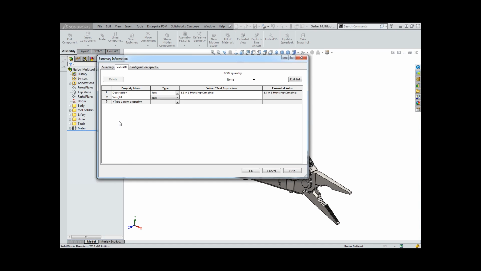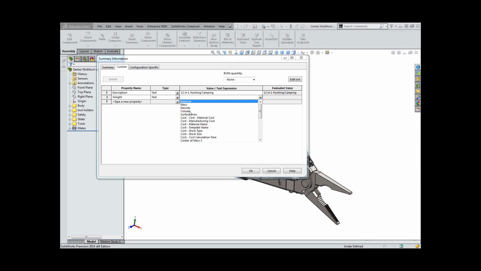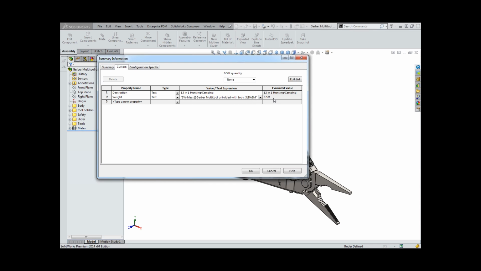If we want to do something like weight, we can choose the weight option. And rather than typing in a weight, I'm able to link that and get a number of different options that I can link that to. So we're going to link it to mass. And the unit system that you have your document set to is what this is going to show up in. So right now I'm in inches, pounds, seconds. So this is going to be 0.521 pounds.